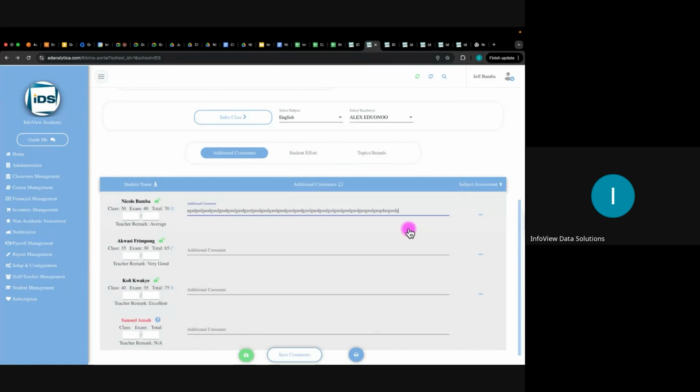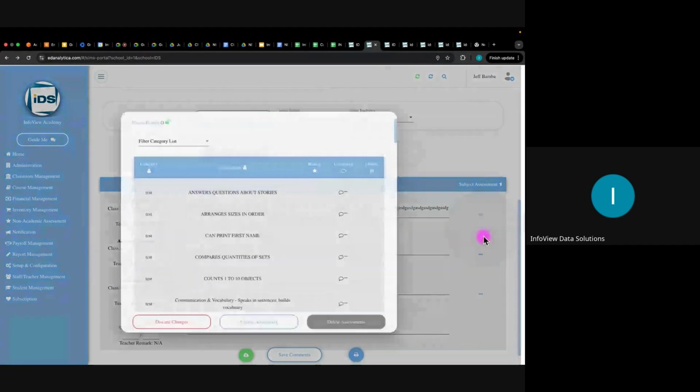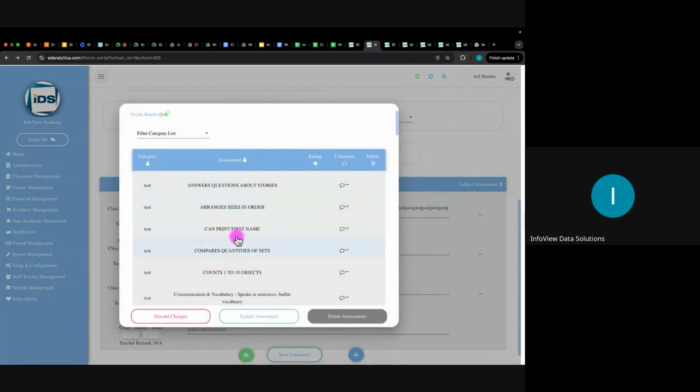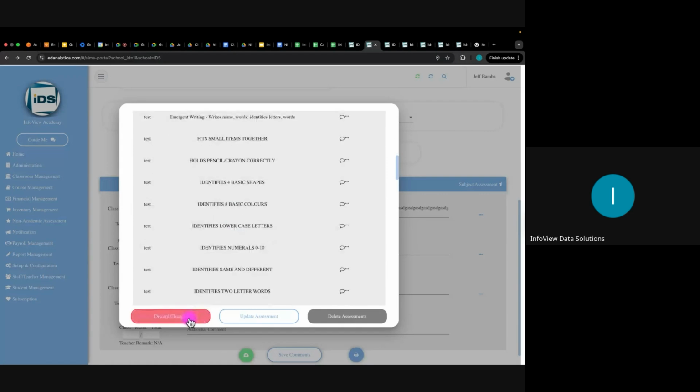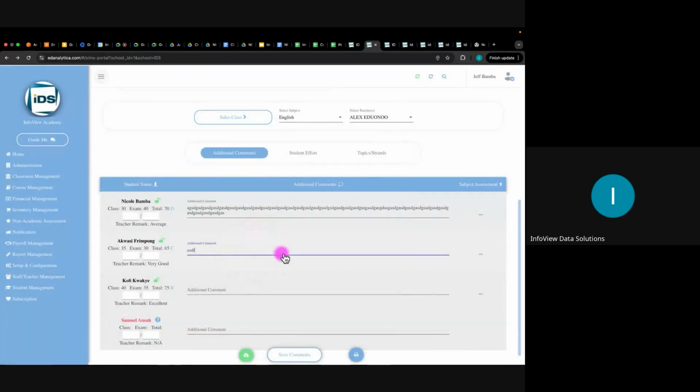So the system-generated comment is already generated by the system. So if you want to see that, you just click on these 3 dots, and it will show you the system-level generated comments. Okay. Now, this is a subject-level comment, so every subject teacher can add comment.